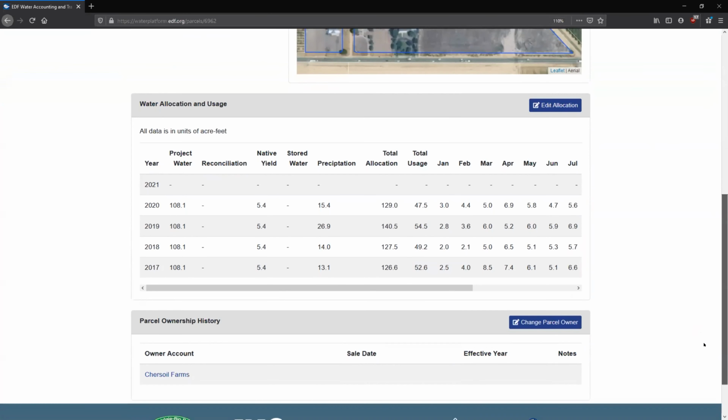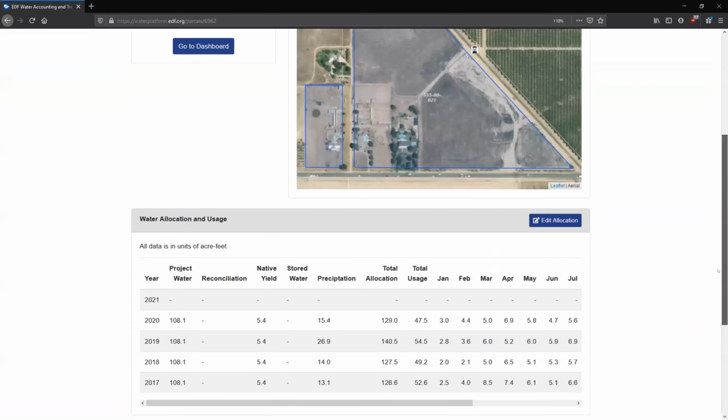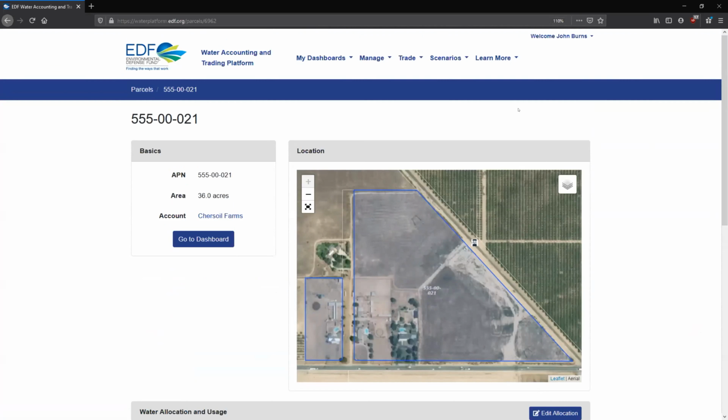year a parcel could be associated with landowner A, but it may be associated with a different account in a following year. And we want to make that as easy as possible by leveraging the tax assessor's data to automatically update the parcel to account association within the platform.